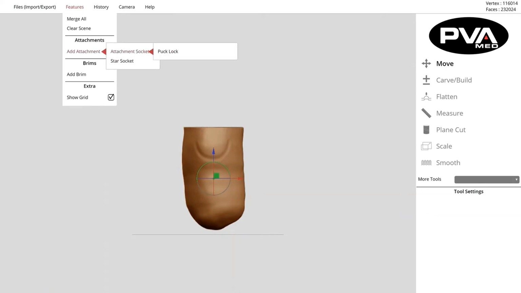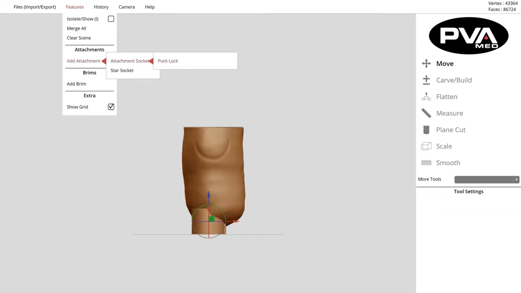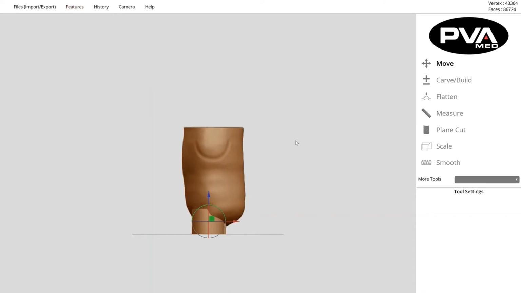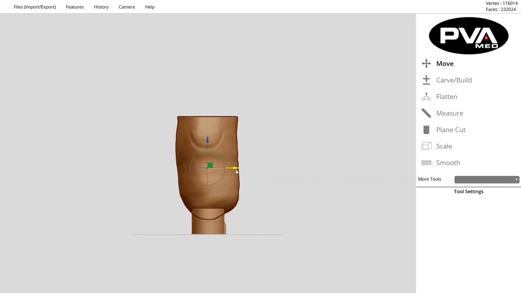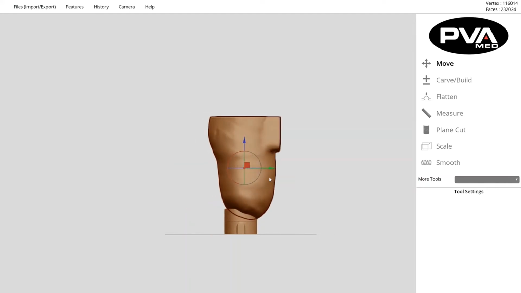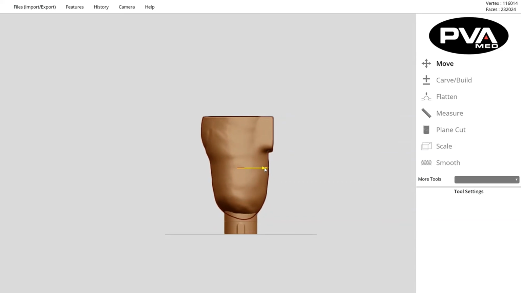So we're going to add a puck lock here. And this would be used for a bulldog puck lock, for instance. You'll see there's a line on the puck lock dummy that we just brought in. That's where the puck will be. So we don't want the distal portion of our positive model to go below that line. It's a guideline. Otherwise, the patient would be running into the puck and be very uncomfortable.